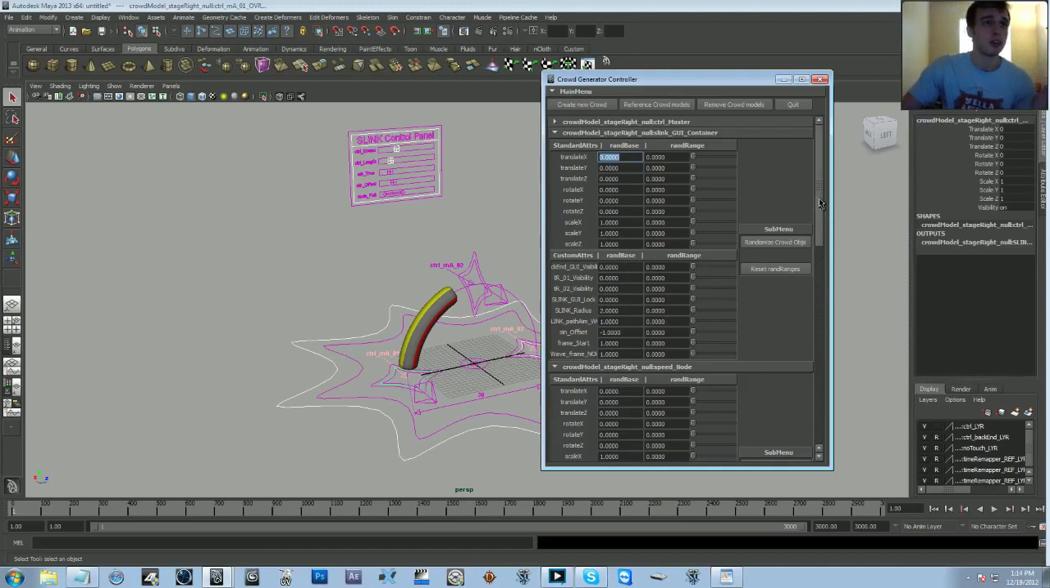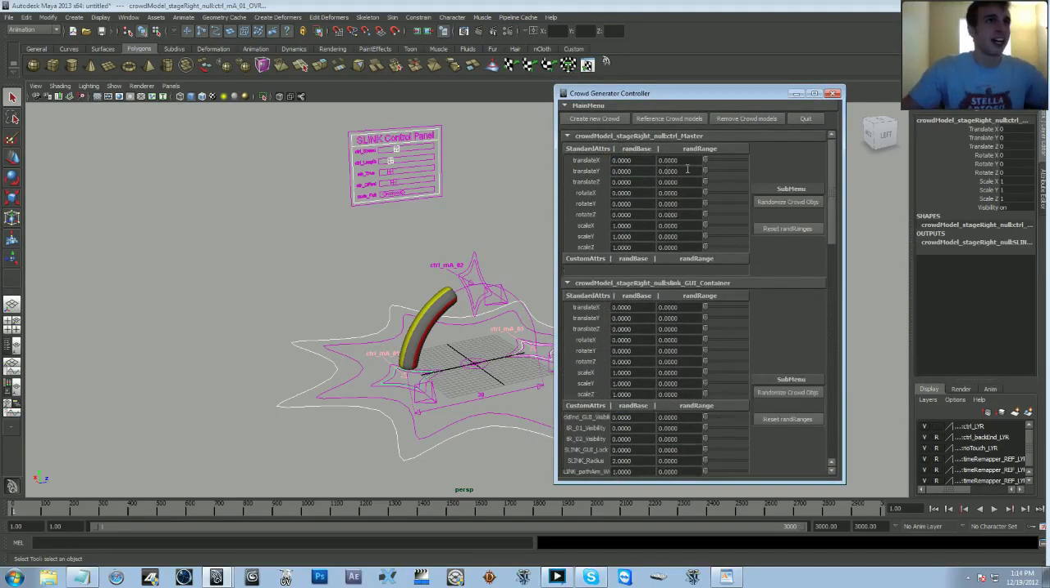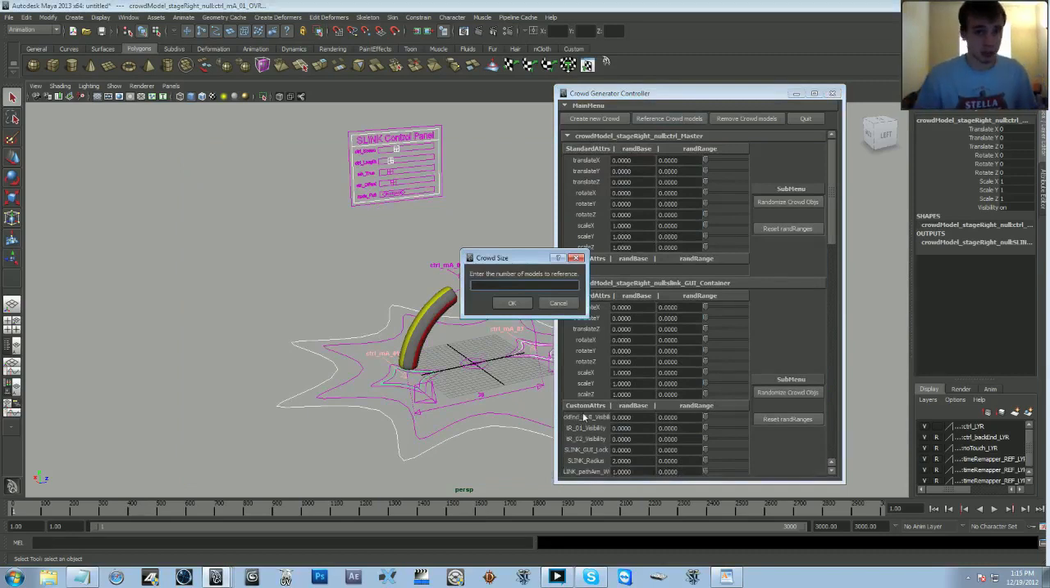So for example, to see this guy in action, let's click on reference crowd models. I'm going to reference the SLINK model again. You could reference a completely different model, as long as it has some of the similar standard attributes or custom attributes. It doesn't matter, because the script will look for a specific attribute, and if it's not there, it won't set it. So you could take information from one model and push it into a completely different model. That would work. Just to make this super interesting, I'm going to reference in 100 models.